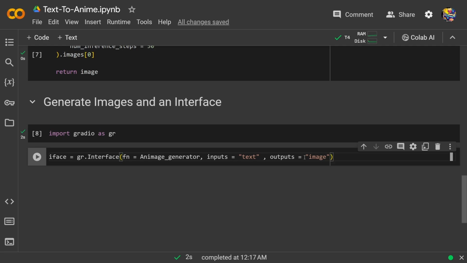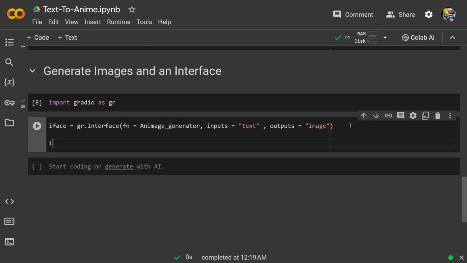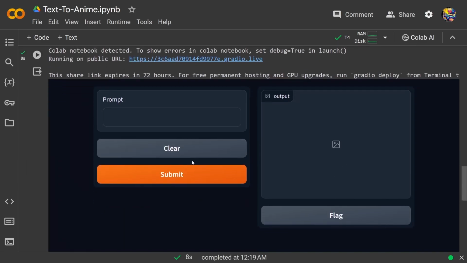This is going to take a lot of time when you're doing it the first time, because it's going to install all of the pre-trained model weights onto your local machine. So when you run this, oops, I forgot to launch this. You have to type in iface.launch and then now run this. We get an interface where we just have to first provide the prompt, and then the output is going to be in the image format. I already have a prompt ready. I'm just going to paste it over here.